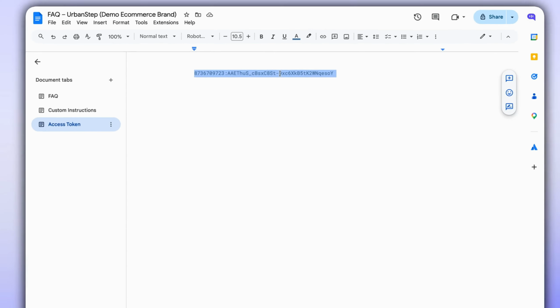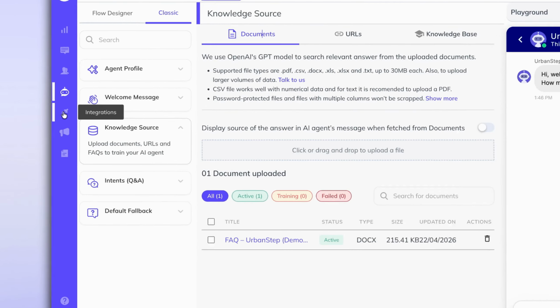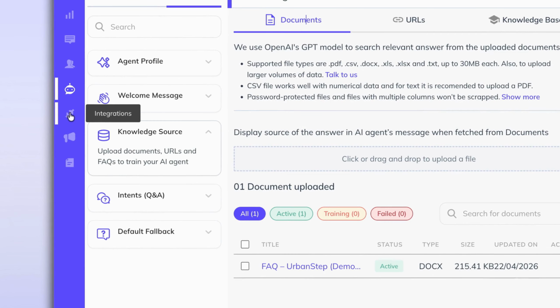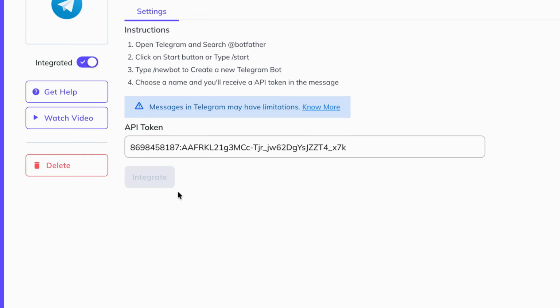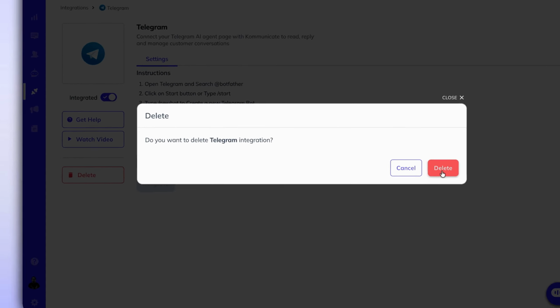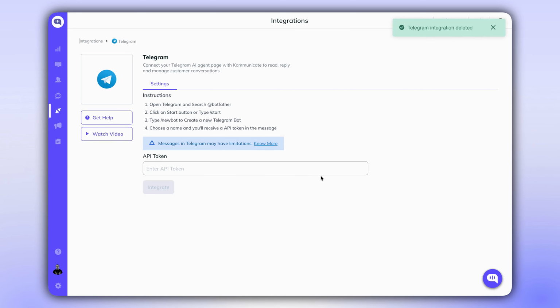Next, we click on Integrations on the left-hand panel. On the left-hand panel, we select Telegram. There are some old integration settings. We remove them. Now, we add the new token and click on Integrate. Once this is done, we will see a message that says, Telegram integration was successful.